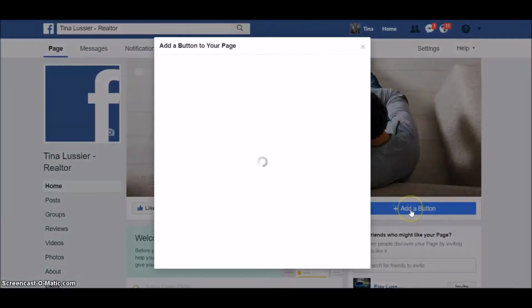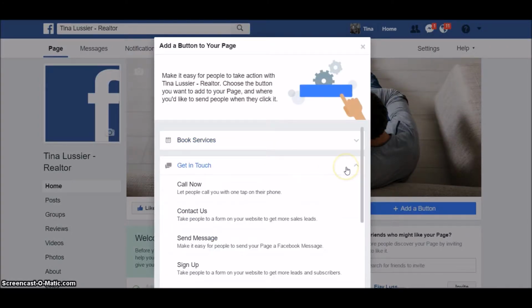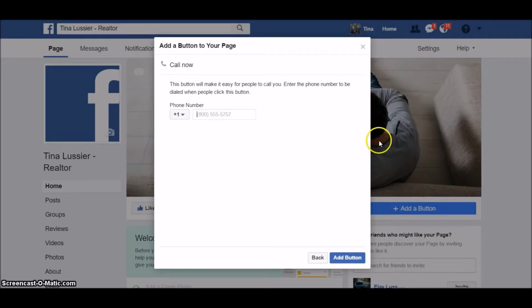Here, you can add a button. So click on it. It gives you the choice. Now, I think the best choice would be to get in touch. And you can choose a call now option and put your phone number in there. And I'll just skip that for now.